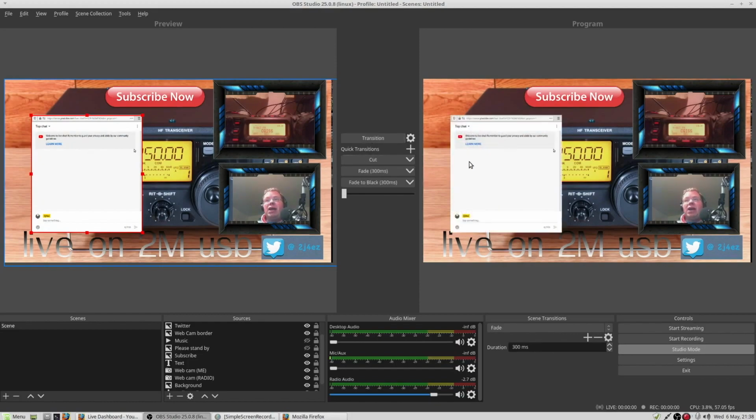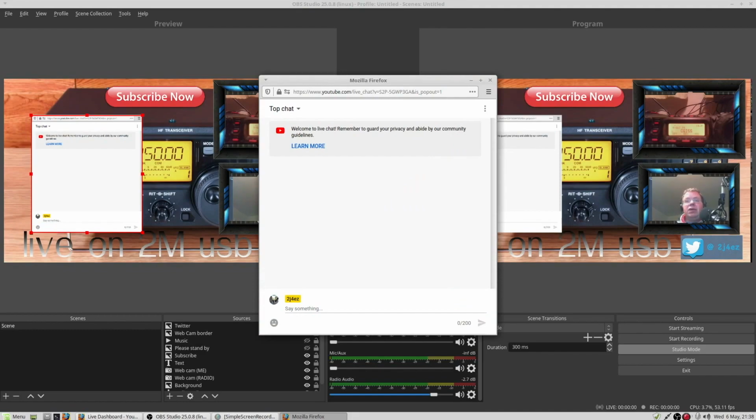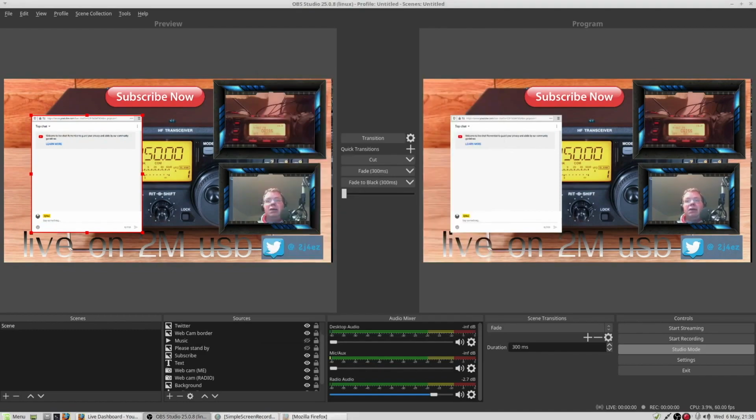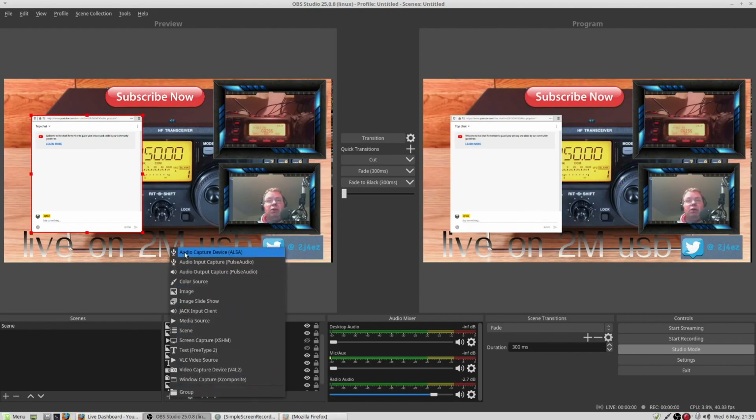Now if you want to view the chat, because it's a bit small on the screen here, you can just press Mozilla Firefox down the bottom here, review the chat, and press again to get rid of it. That was a quick tutorial on how to do a live chat window on OBS Studio for Linux when Linux browser or browser source isn't listed.